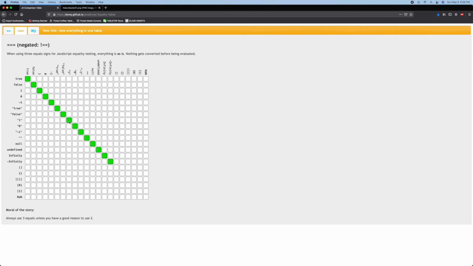Everything is equal to each other. Sorry, everything is only equal to itself. True is equal to true, false is equal to false, 1 is equal to 1, 0, and so forth. The parts that are not equal here are the empty array, the empty object, the array of arrays, which falls under the array category, all these other arrays, which also fall into array categories, and then the not a number. So not a number is actually not equal to not a number.